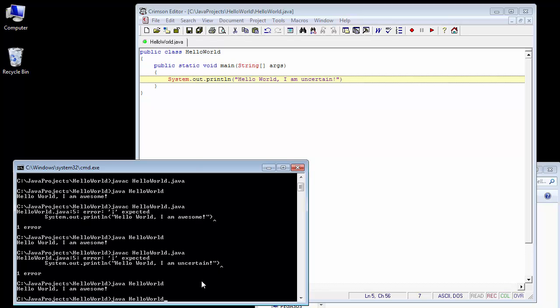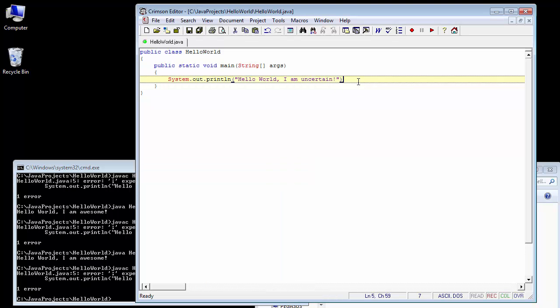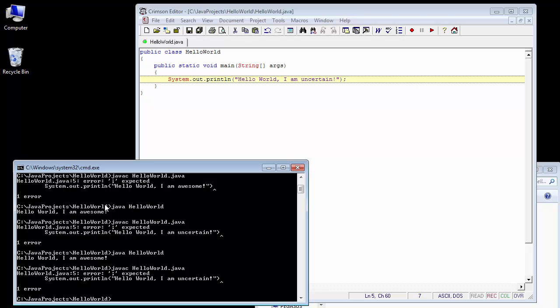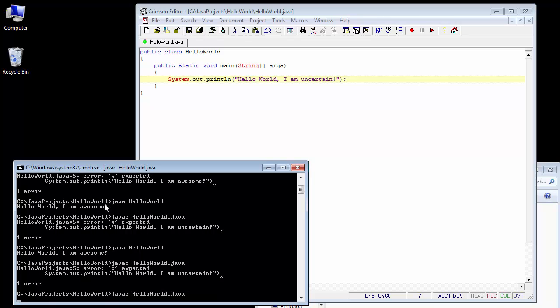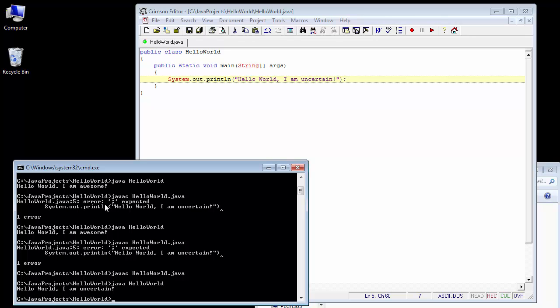So what's going on? Well, when I run my compiler, it tells me exactly what's going on. HelloWorld.java, line 5, error, semicolon expected. And then it shows the line, and it actually has a little pointer to where the semicolon should be. Well, that's easy enough to fix. Semicolon, save, javac HelloWorld.java, java HelloWorld. Hello World, I'm uncertain. So now my changes are working.